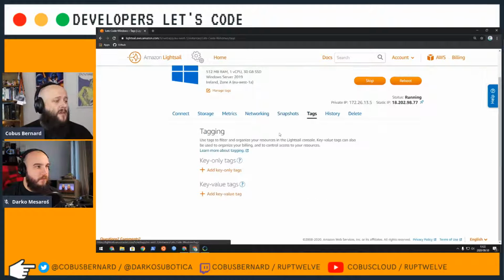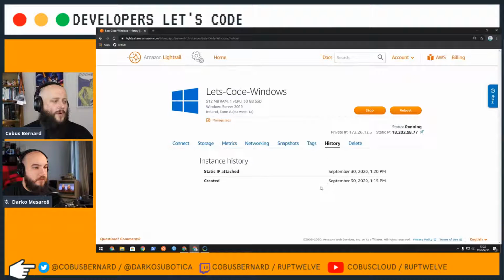Then what we have over here are the tags, which we didn't create, so we can ignore that. And then the history tab, which is very, very interesting. This is where you can see exactly what happened to your instance. Over here, we can see I created the instance at that timestamp, and then 5 minutes later, I attached the static IP to it. So you can see every single thing that we do to the instance over here.